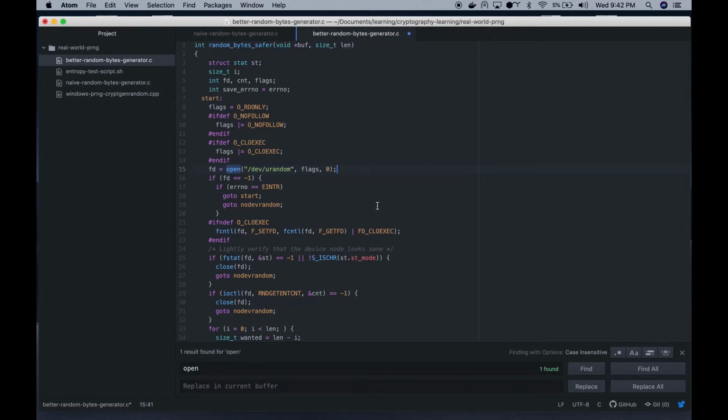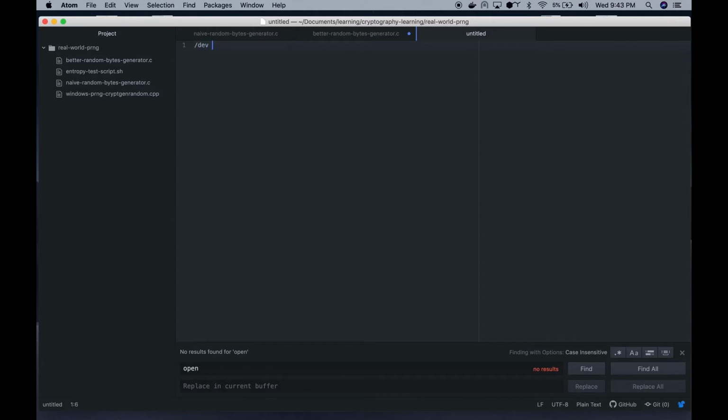Let me see if there's anything more that I have to say. Yeah, so also I talked about the difference between /dev/random and /dev/urandom, how this one is part of a blocking pool and this is part of a non-blocking pool.